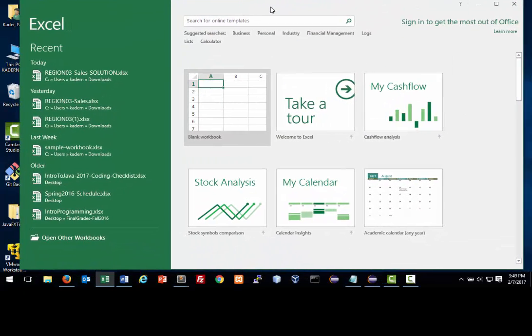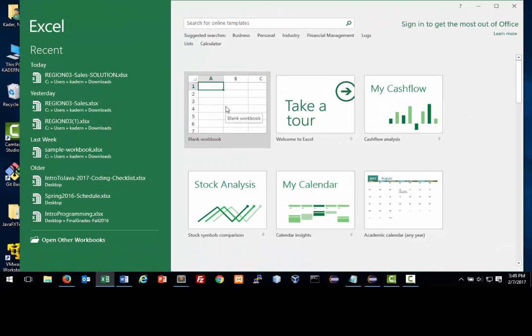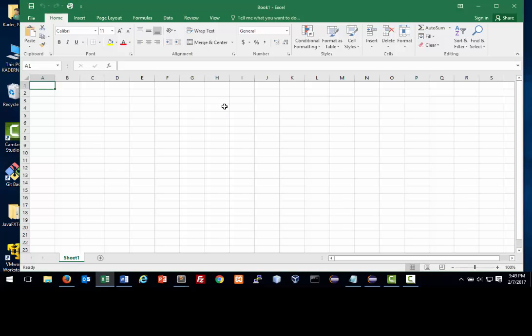And here's Excel, and we're going to choose a new blank workbook, and we're going to mess around with some different functions today. So we talked about formulas before, but today we're going to talk about special kinds of formulas that are actually called functions, and you'll see what I mean in just a second here. So we need some dummy data first.